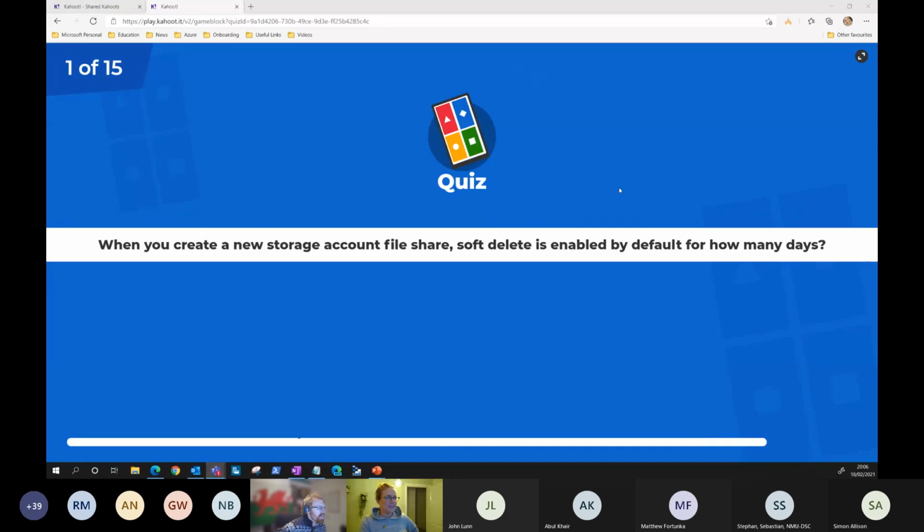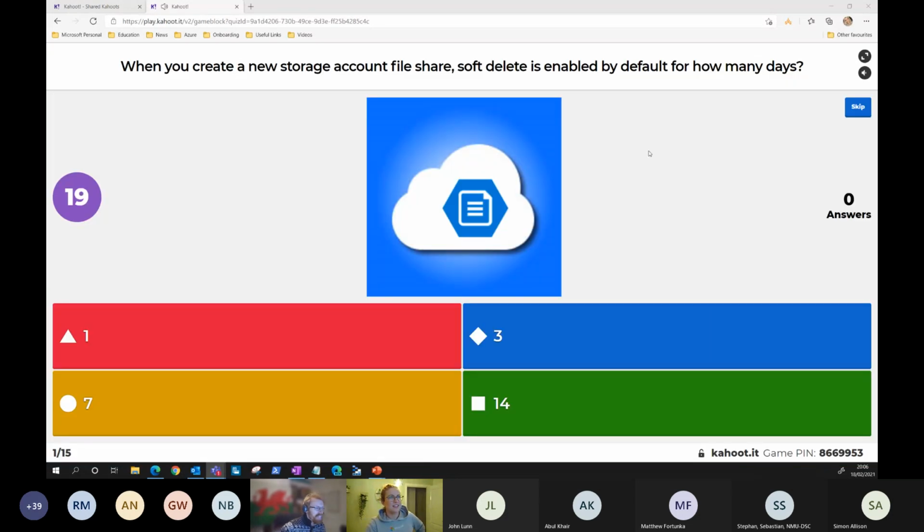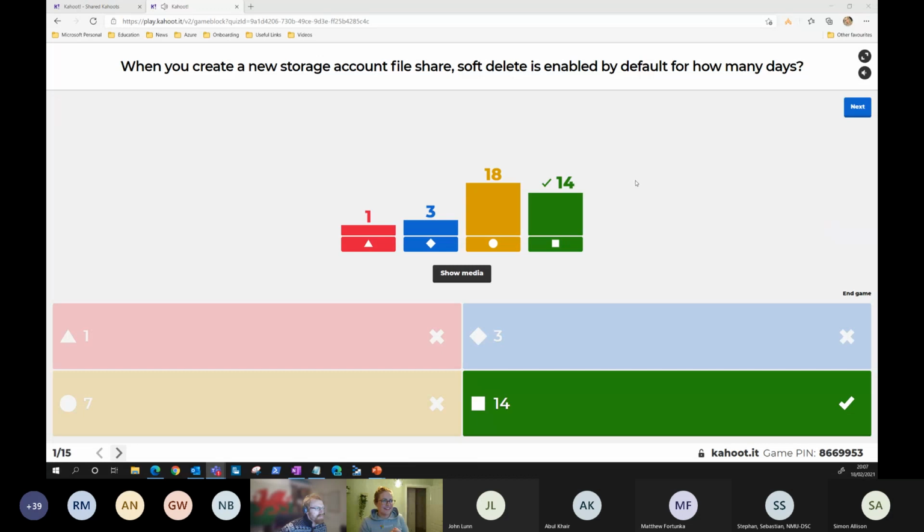When you create a new storage account file share, soft delete is enabled by default for how many days? Yep, 14 days. If you accidentally delete that file share, you can still get it back after 2 weeks. And that's after watching some of John Savill's videos, so I've done my research. Just shout out to Microsoft, please get this enabled on Azure Data Lake Gen 2 as soon as you can. But we'll move on with that.